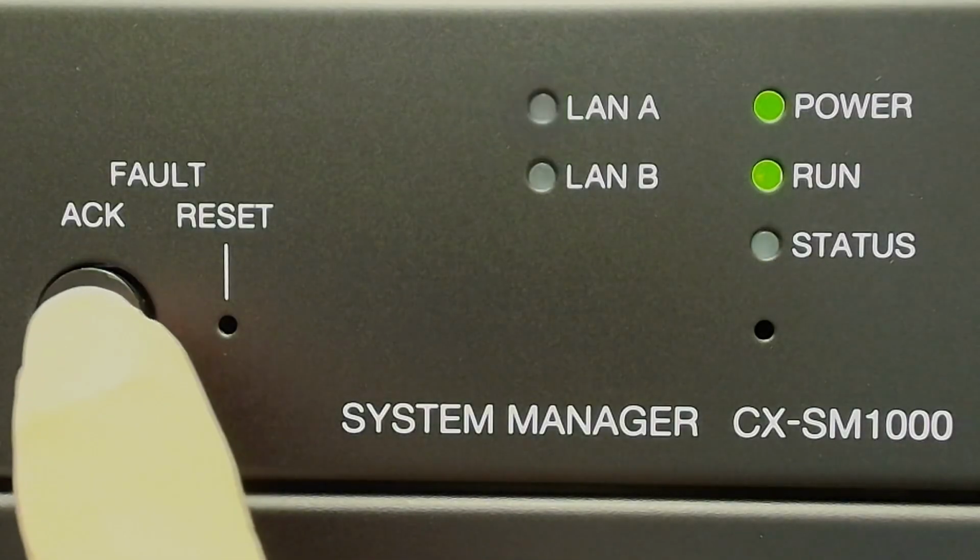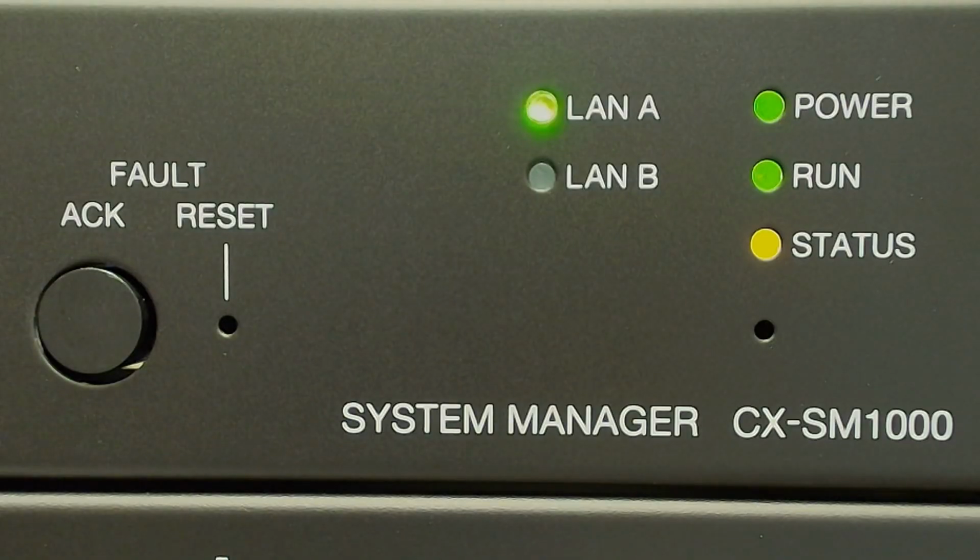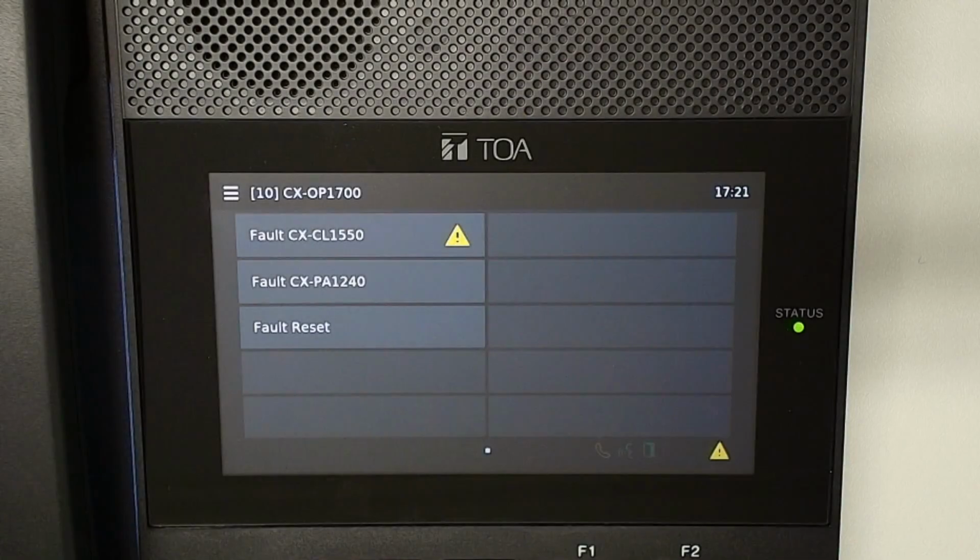Alternatively, you can press the Fault Acknowledge key at the System Manager. The buzzer sounds will stop and the yellow status LED will be constantly lit. You don't have to acknowledge the fault at every single device. Pressing it at the System Manager or the operation station will acknowledge the fault for the entire system. The Fault Acknowledge function can also be assigned to control inputs of any device.